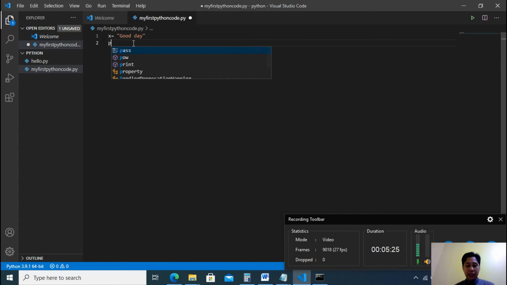So print, good day, Jane. Or you may start from a variable and then add a concatenation with plus so that it will be readable for Jane. So let's save and then run.